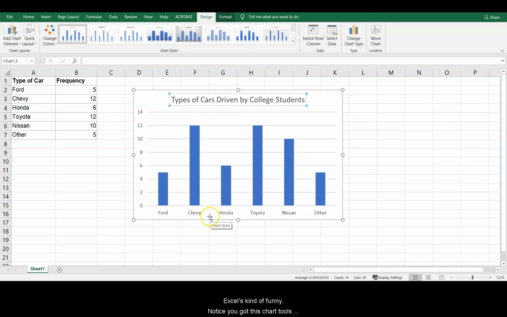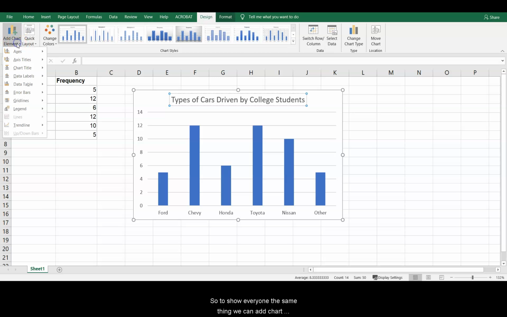Well, Excel's kind of funny. Notice you've got this chart tools up here and design. I want to add a chart element. I want to add labels to my X and Y axes. There are two ways to do it on a PC. I think up here in the left corner is the only way to do it on a Mac, as far as I know. So to show everyone the same thing, we can add chart element.